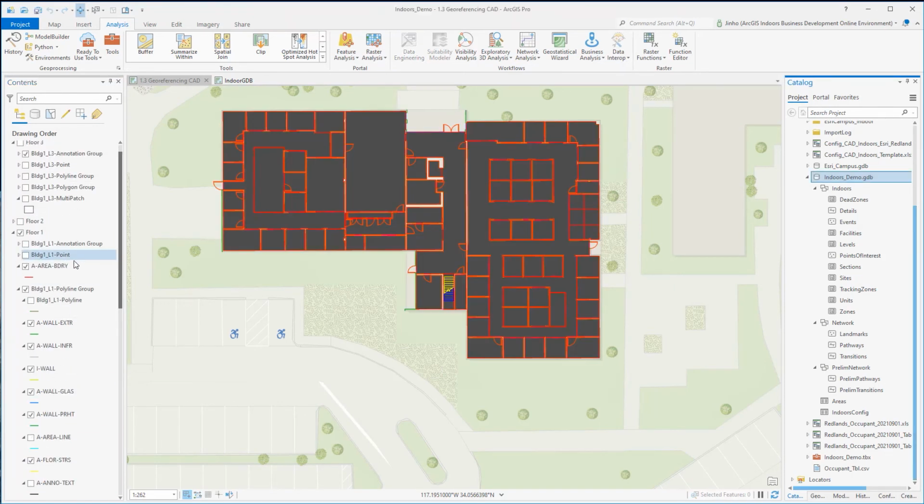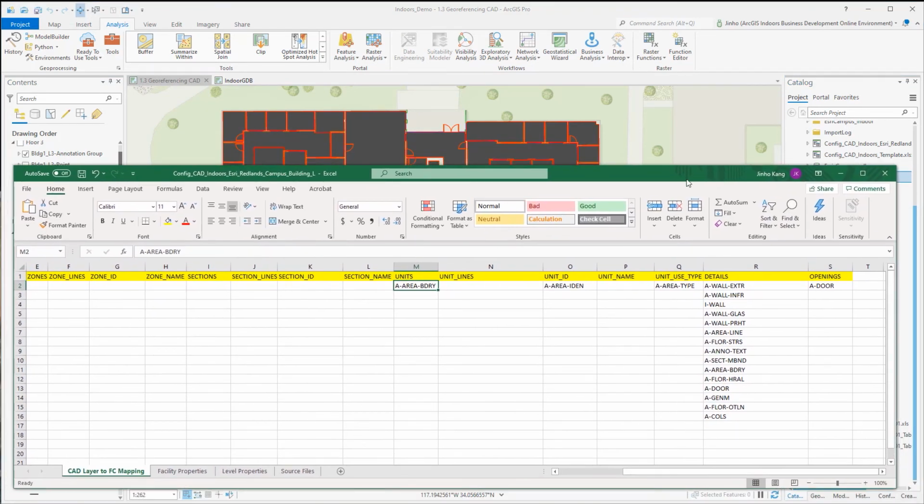If this column is not populated, the Import Floor Plans to Indoor Geodatabase tool automatically generates a unique identifier for each unit. The unit_name field is for the CAD annotation layers that define common name strings for the spaces. The string values are mapped to the name and name_long attributes for the unit's feature class. If this column is not populated, the Import Floor Plans to Indoor Geodatabase tool automatically generates a name for each unit.